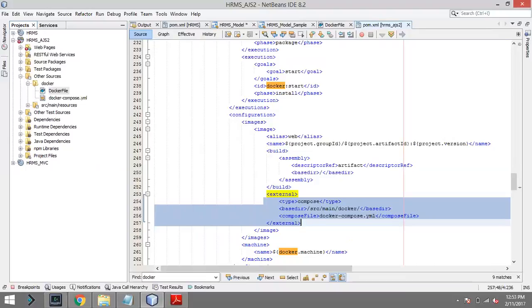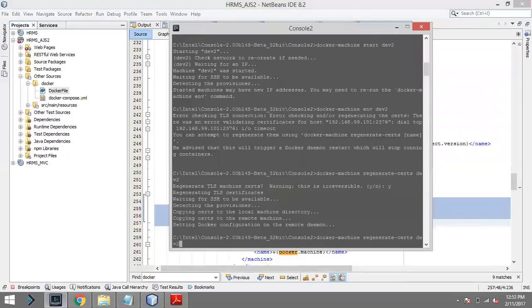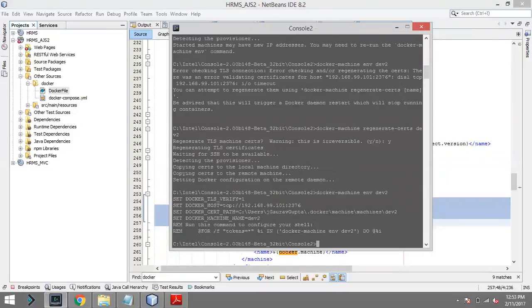Yeah, I have. Is the Docker instance running on your Windows box or is it connected? No, it is running in my system. I think dev2 is also already started, and I will check the environment variable. If it is available, then it is running fine. The dev2, yes, it is available here.